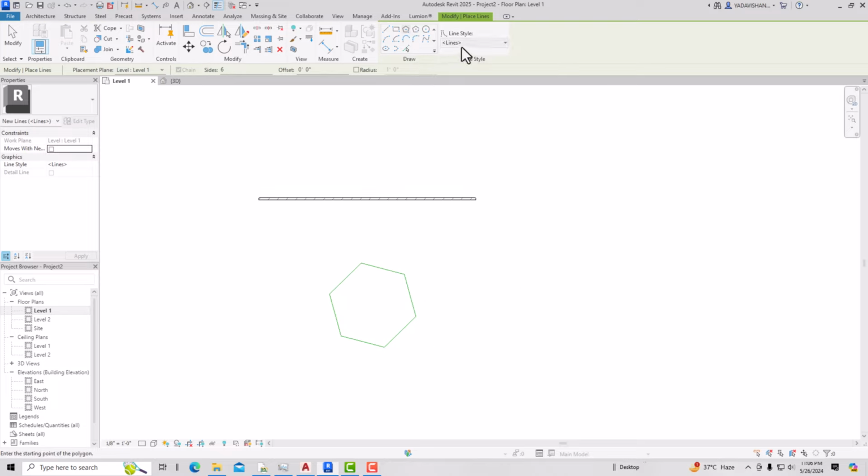this model line, and if you look at the line style, this one is in the line. There are some more line styles here. So medium lines, overhead, path of travel line, thin line, wide line. So I'm going to use a default line here.